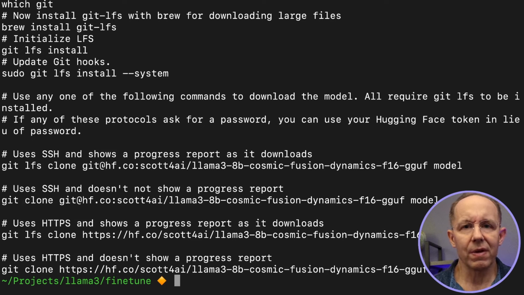Don't forget to run the commands as shown in the file to initialize Git LFS and to update Git hook integration so downloads of large files happen automatically. With these components installed, we'll be able to download the repo from Hugging Face.